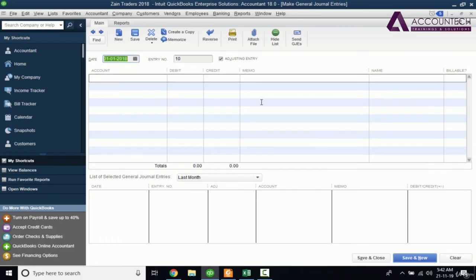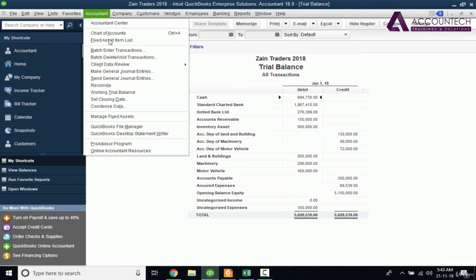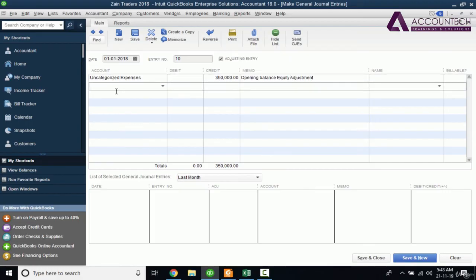Save this, and then you can see the effect. Uncategorized income has finished, and the balance is shifted here. Uncategorized expenses now. Uncategorized expenses is debit, so in order to reverse, we will put it on the credit side. Accountant, right? Okay. Uncategorized expenses, it was on the debit side before, now we will place 3,50,000 on the credit side, and that is opening balance equity adjustment. And credit is opening balance equity 3,50,000.